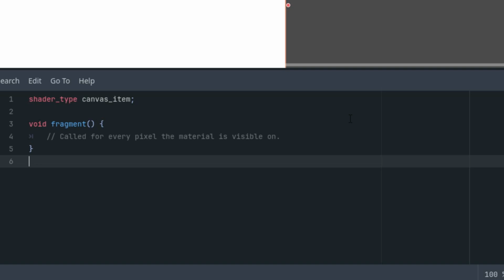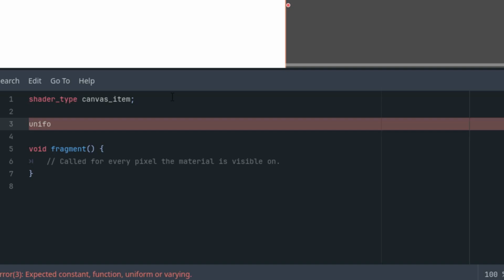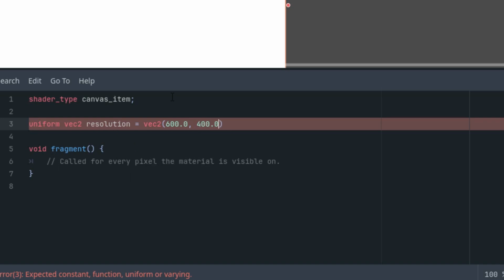Great. Now I'll create the usual skeleton, where we shift the origin of the coordinates to the center and adjust the aspect ratio to prevent our clock from being stretched horizontally. It's a standard procedure I've used many times before. So let's create the uniform parameter, vector 2 resolution, with the default value vector 2 600 and 400.